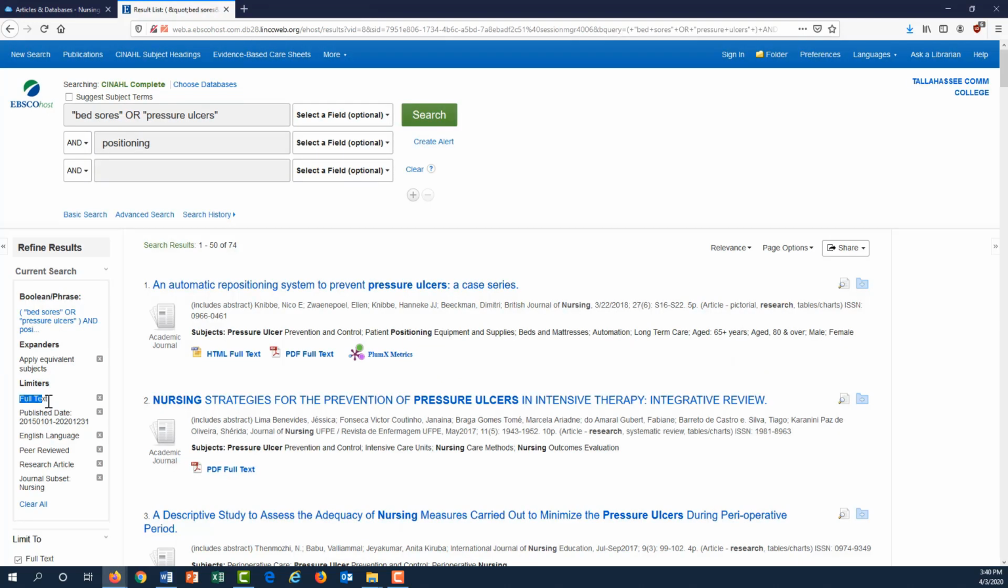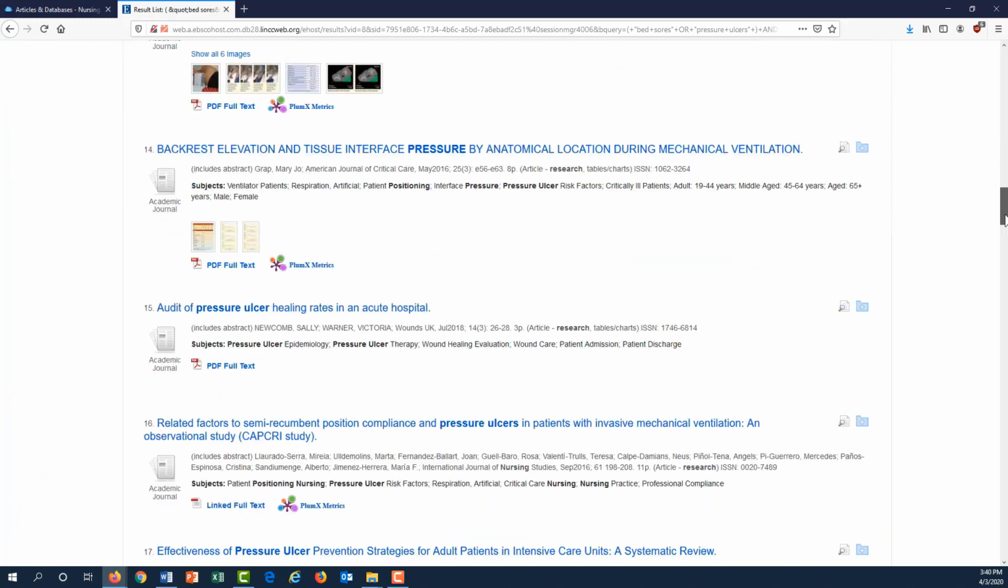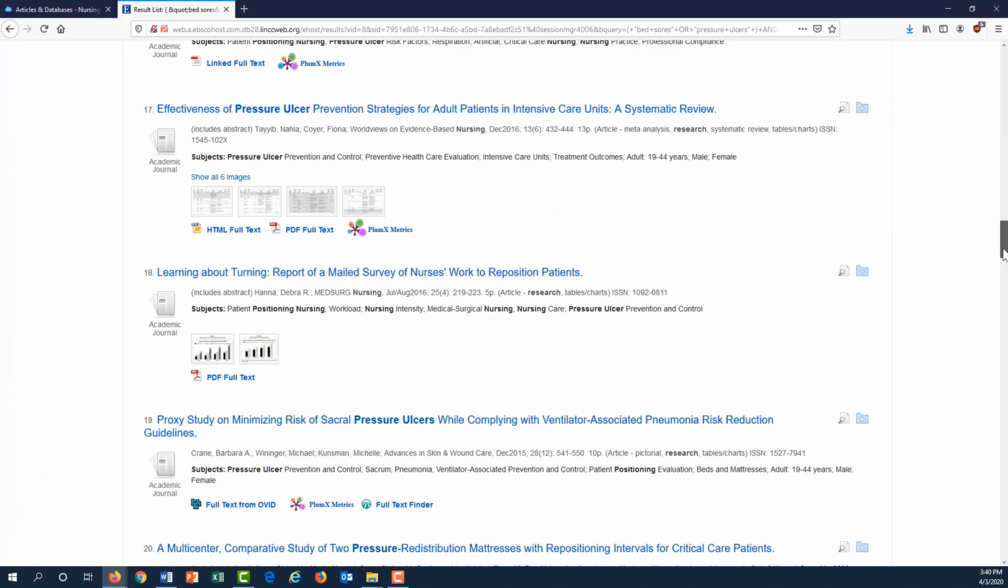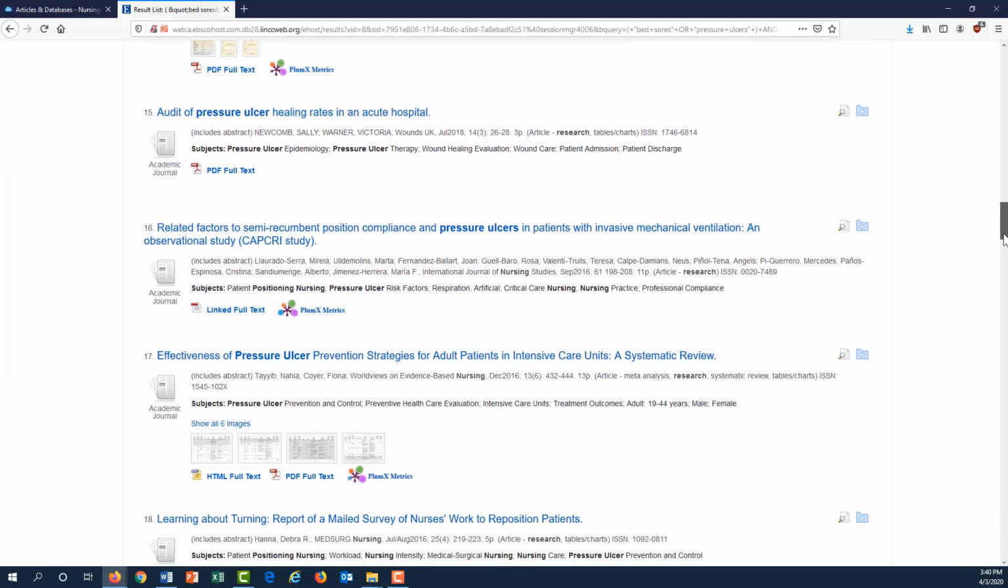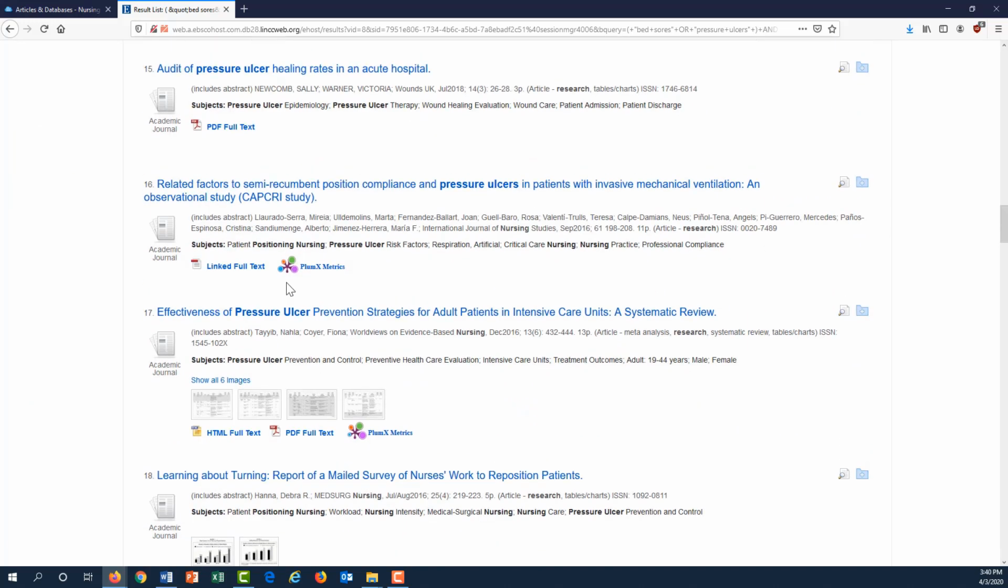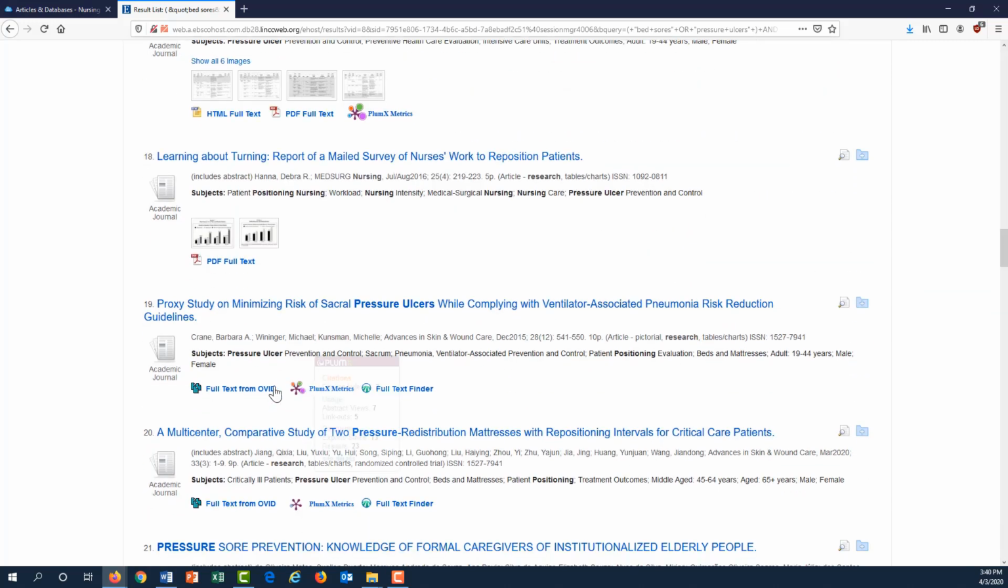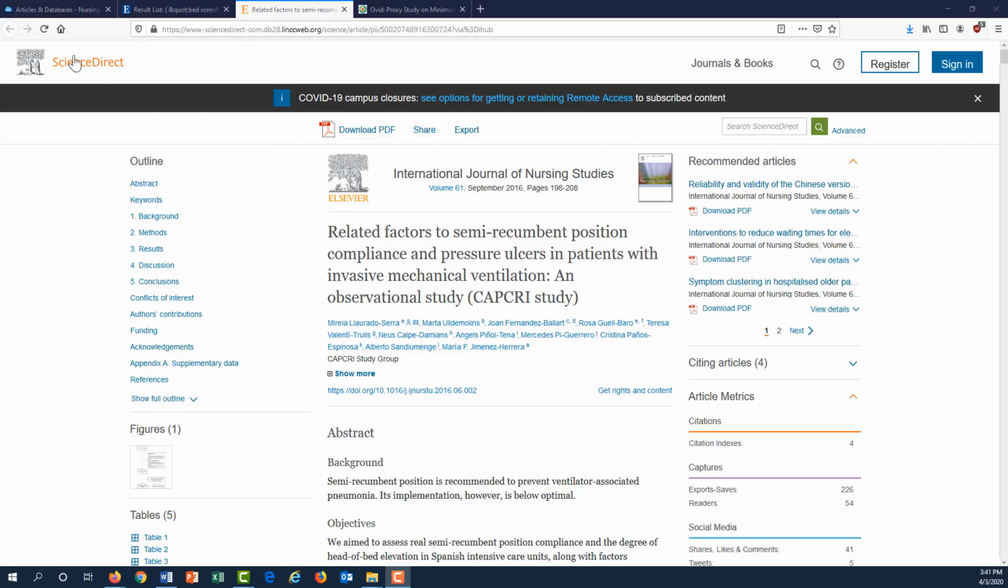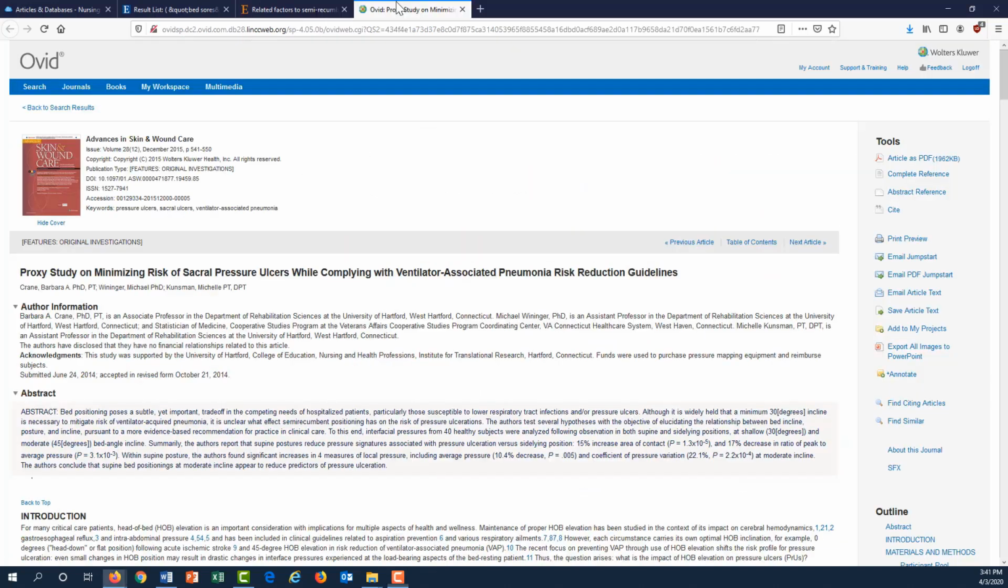Selecting full text in the Limit Your Results box means that we should only see articles that are fully available through TCC. But CINAHL may also link to articles available in other databases we own. You may instead see linked full text, which usually sends you to a database called ScienceDirect, or full text from Ovid, which links to the Ovid nursing database. These will look different from CINAHL, but you should still be able to find the PDF full text somewhere on the page.